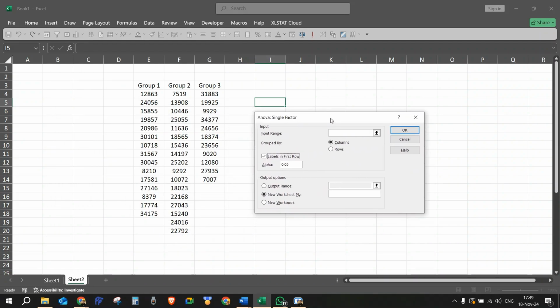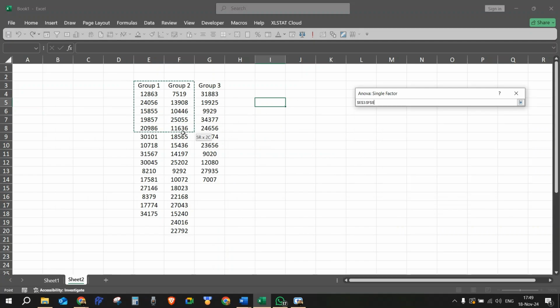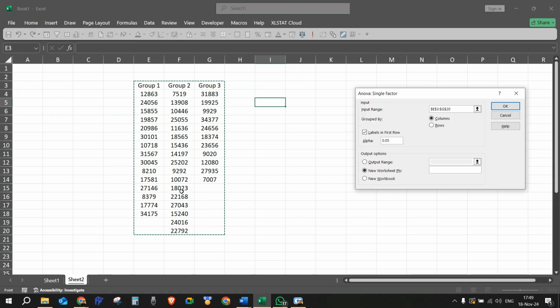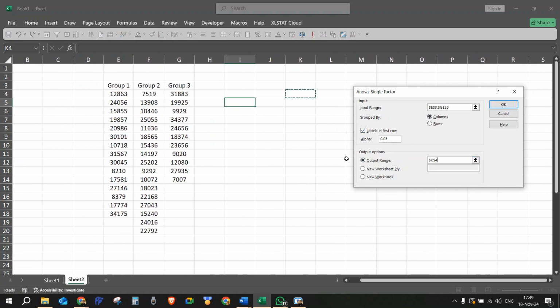We need to grab the input. We need to state exactly what is the input. So we're going to do this. It doesn't matter that the numbers are not similar. And for a slicker view, we need to go to output range. And in output range, we can click here. Now we're going to see everything in front of us.